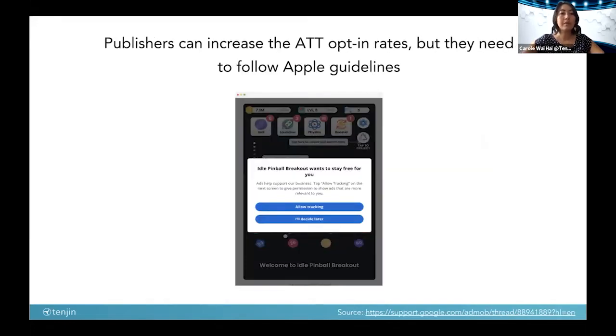So since the announcement, app developers and publishers have all been striving and testing a few different things about how to increase the ATT pop-up opt-in rate, meaning how can they suggest that their users accept to be tracked. And that's fair game. However, you need to be careful that you stay within Apple guidelines, which means you can't say something like, if you don't accept to be tracked, your user experience will be terrible. This is a bit like blackmailing, and of course, Apple did not accept that.